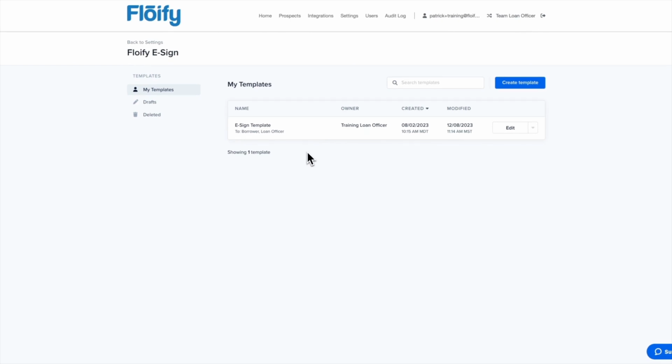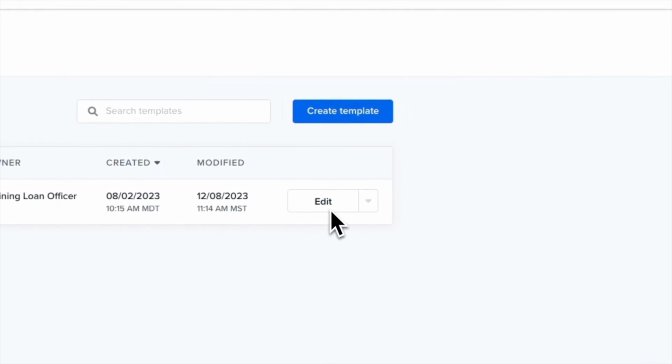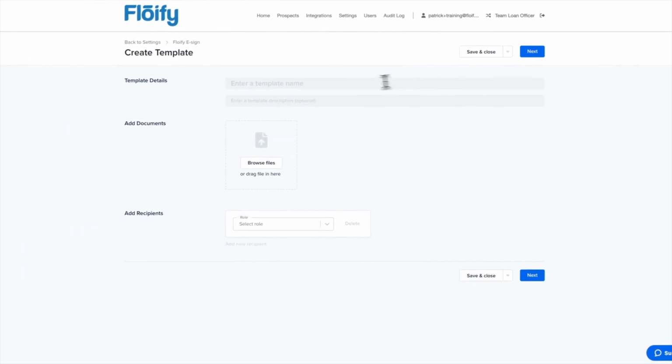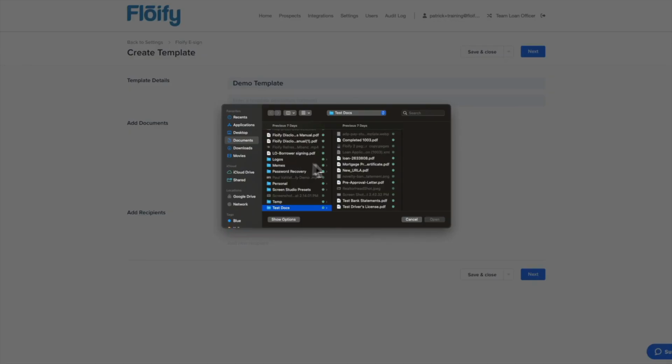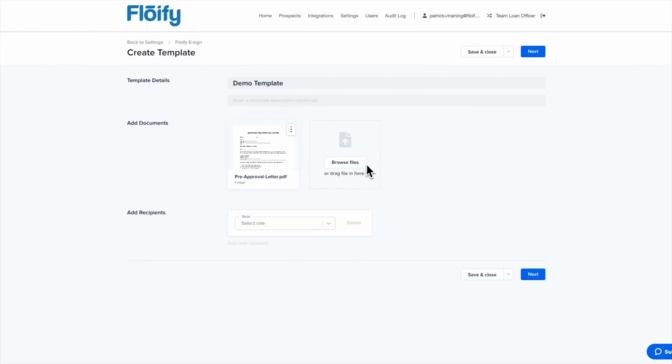In the eSign dashboard, we will see a list of existing eSign templates we've created, and we can either continue to edit them with this button or delete them with this option right here. But in this video, we will be creating a new template with this blue button in the top right-hand corner. We'll need to give our template a name, a description, and then we'll browse our computer for the PDF file that we want to upload and build into an eSign template.